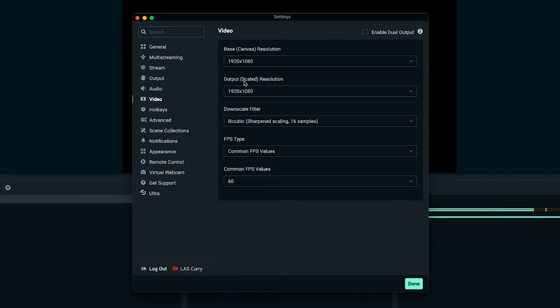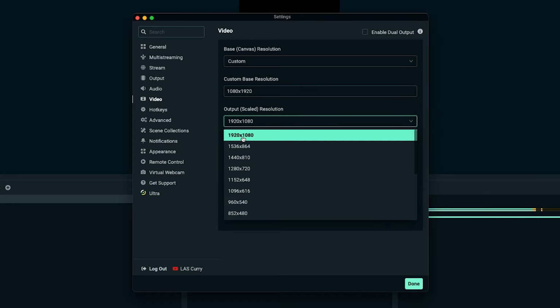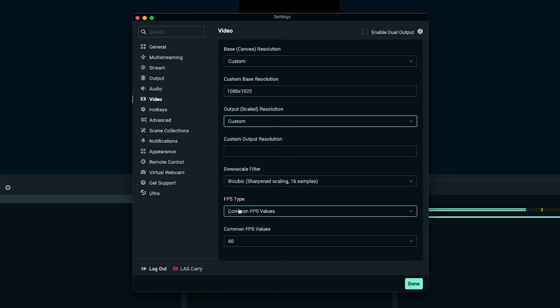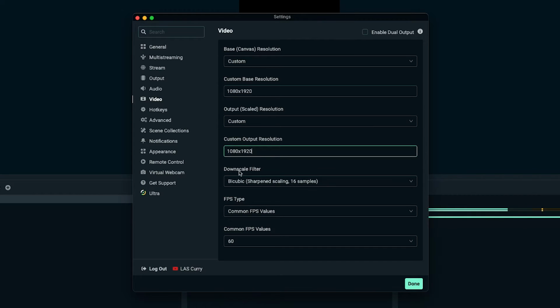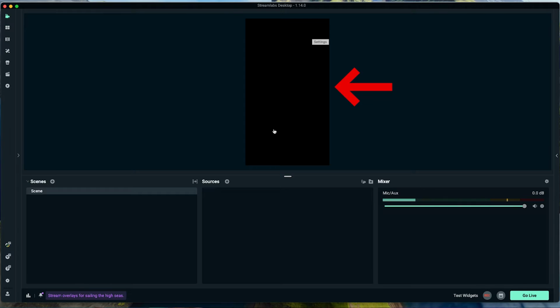And for the base and output, we want this to be in reverse, 1080 by 1920. So we'll select it, select Custom, and then we'll type in 1080 by 1920. And then for the output, we'll go down and select Custom as well, and we'll type in 1080 by 1920. You can leave the downscale filter as is, FPS, you can leave it at 60, and then we'll select Done. So now we have a vertical landscape for us to be able to stream to YouTube Shorts.